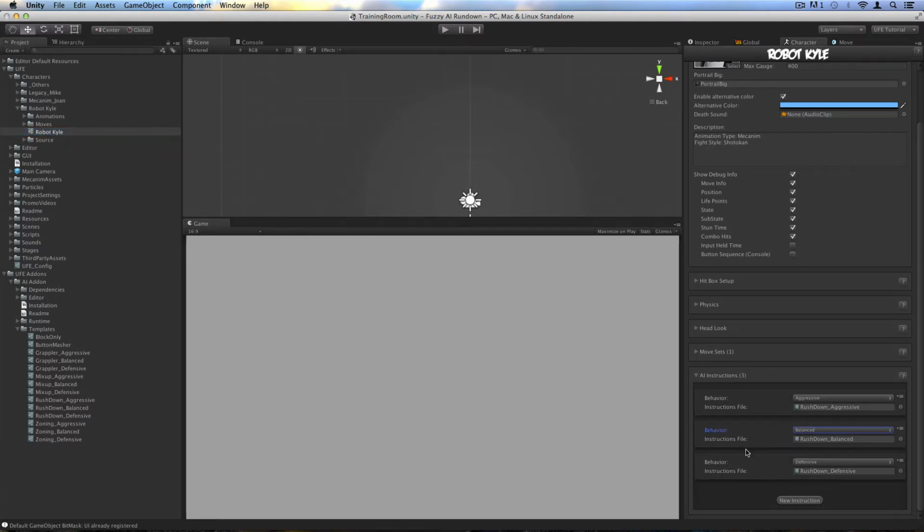The other thing about the instructions is you'll notice that there are 3 instructions here, and that's because we can switch between them. Within the instruction file for this aggressive one, for instance, we might have a condition that says if the opponent does something, switch to balanced, or it might say switch to defensive or whatever. And you can use nearly any condition you can think of.